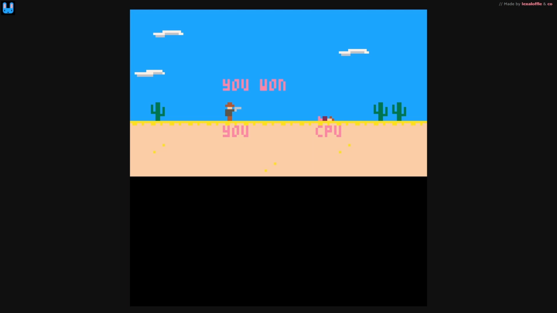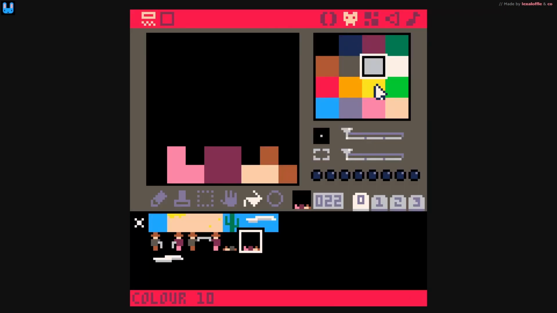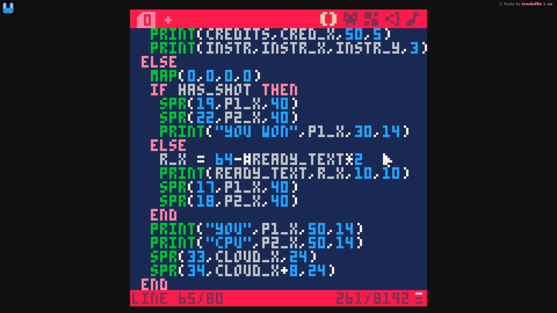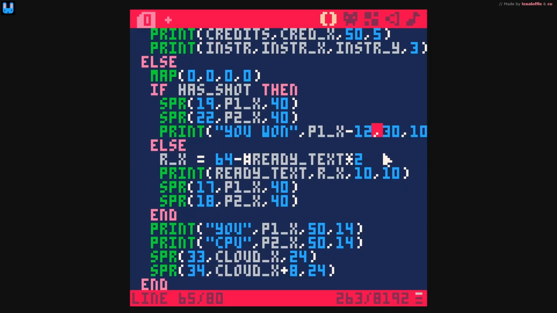Yeah, it's not ideal. Not a big fan of that color, and maybe let's just swap it for 10. And also, the string is a little bit long, so maybe we can reduce this by 4 characters. All right, it's a little bit better. We can polish this a little bit later.